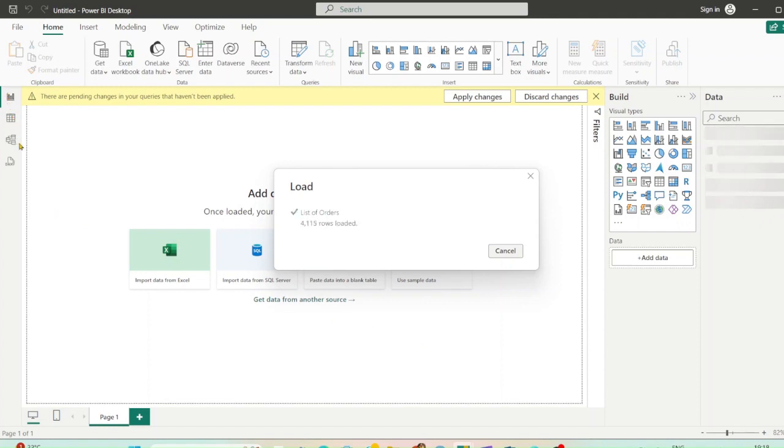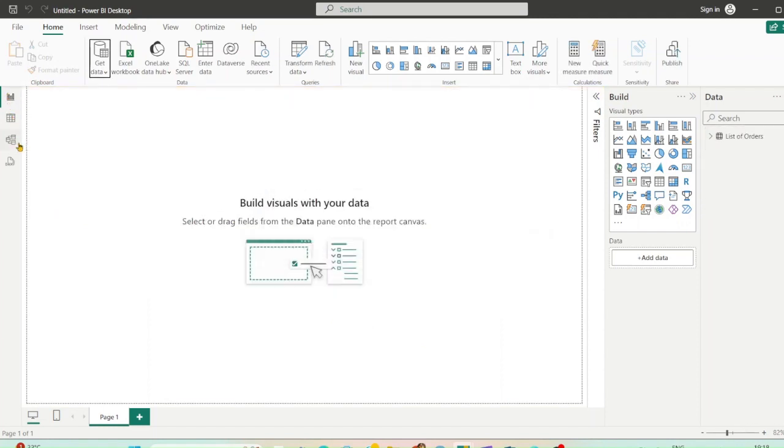This I have explained in the previous videos. What is report view, what is table view, model view, etc. Please go and check it out. The link is in the description. So the data is successfully loaded. We can select this field shape in order to expand and see whether the data is loaded properly. Yes, the data is fine here.